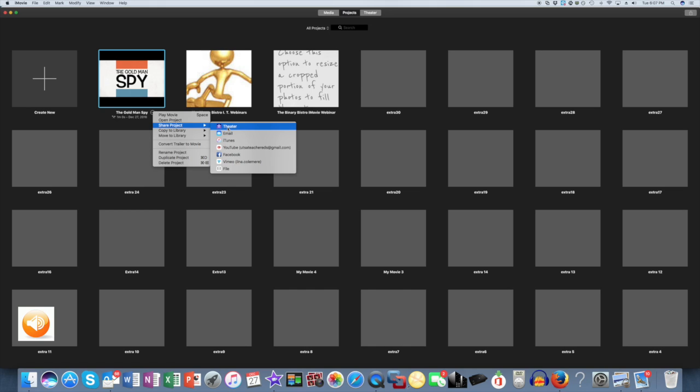When I share it to theater, I can add it to my iCloud account. I can copy to the library. This is the default library, or move it to the default library. I can convert the trailer to movie and add it to a movie that I am producing. I can rename it, duplicate it, and delete it. Below that, you will see the length of the trailer as well as when it was created.